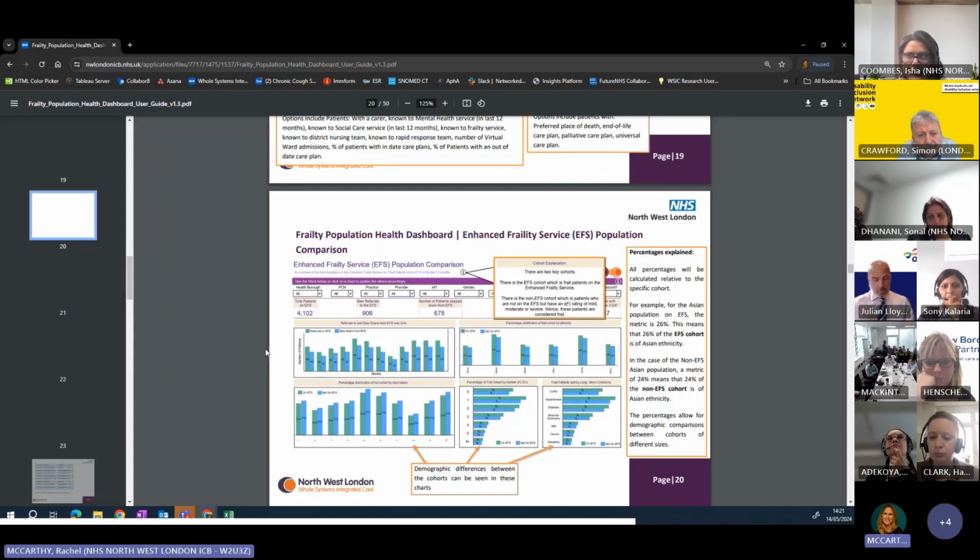And then looking at that across a number of different areas, such as the number of referrals and step downs to EFS over time, percentage and distribution of the cohort by deprivation, percentage of the cohort by number of LTCs and those specific long-term conditions. So you see some real similarities to what we were looking at previously on the population page, but this is now about the EFS service.